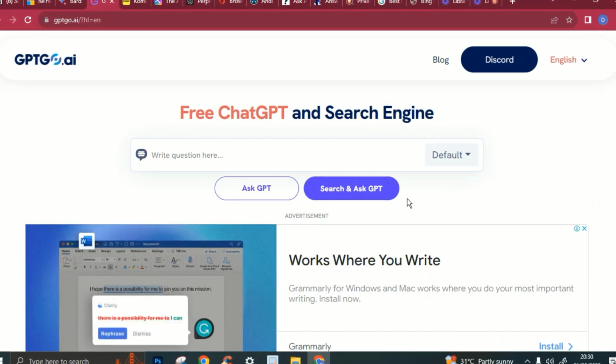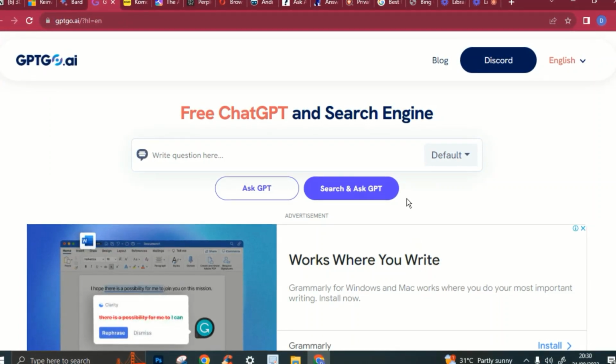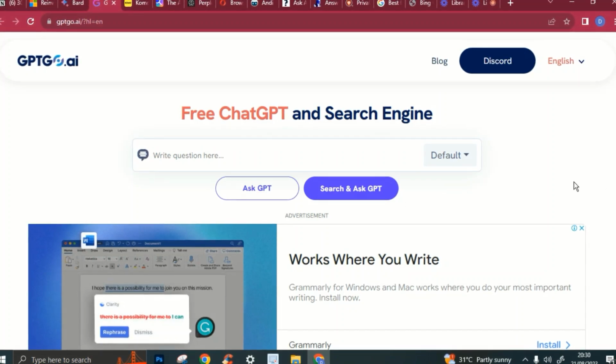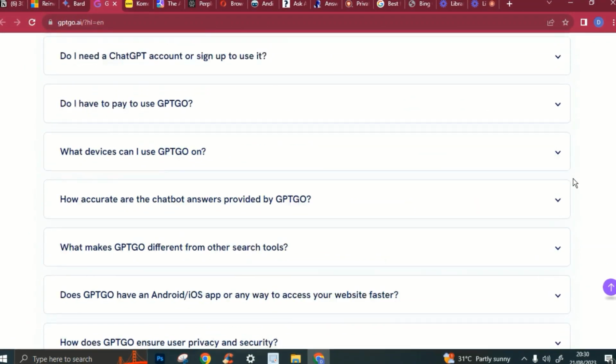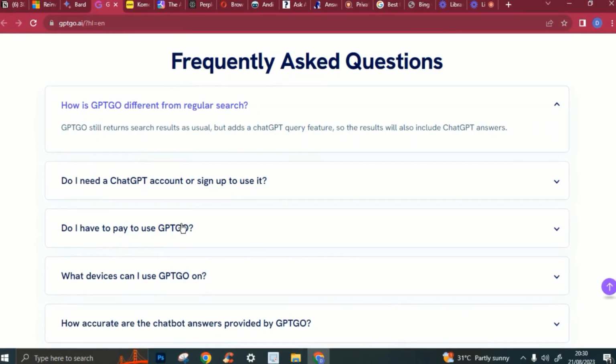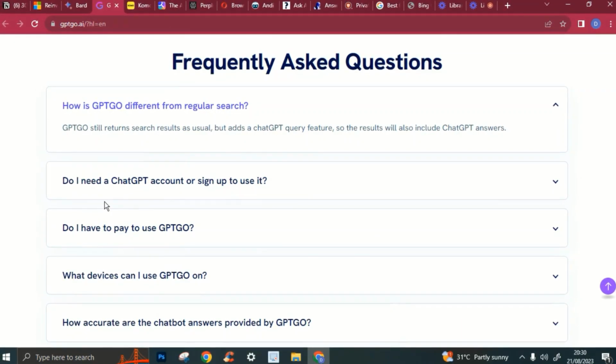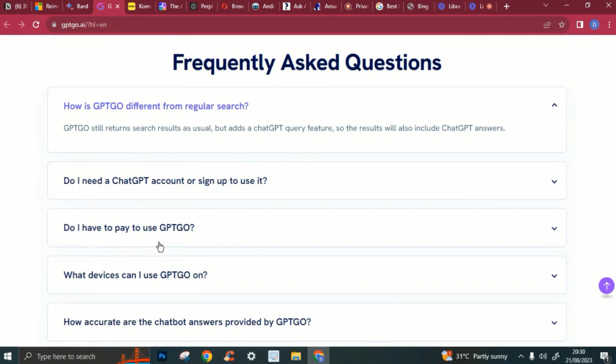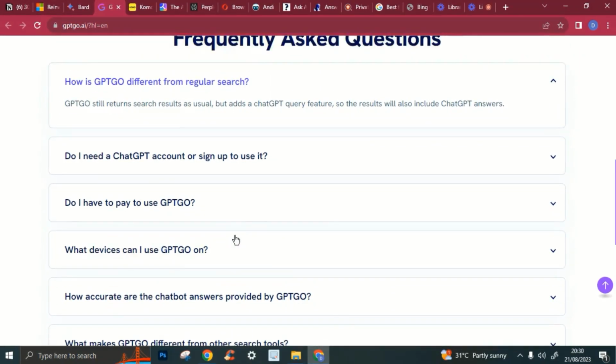At the same time, you can search and at the same time chat if you want to. So it's something you can take a look at. These are frequently asked questions that you can go through. Do I need ChatGPT account? Do I have to pay? What device? So and so on and so forth.